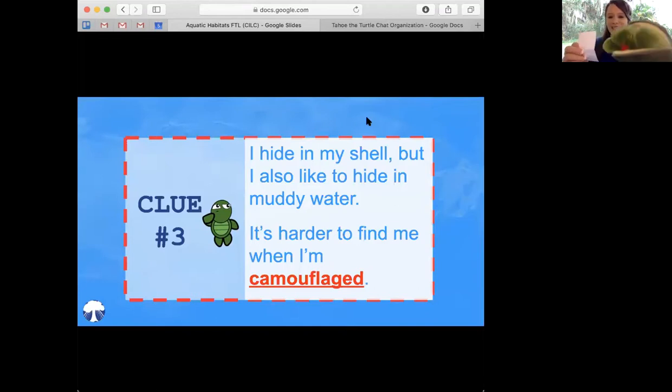So Tahoe hides in his shell like this for protection. And that's what Teacher Travis was talking about. But he also likes to hide in muddy water. It's harder for people to find him when he's camouflaged. And I just love this word. Love it, Tahoe. It's a great word.